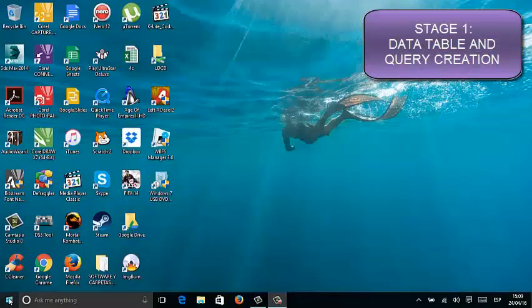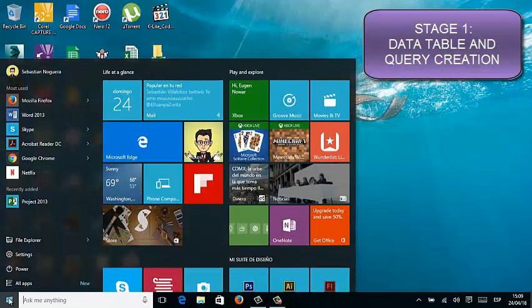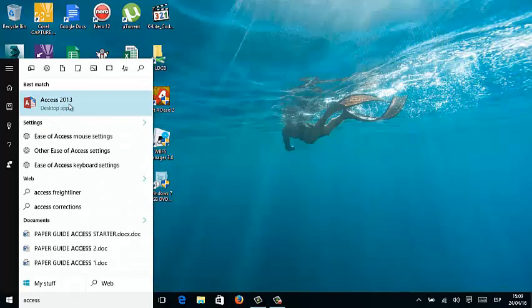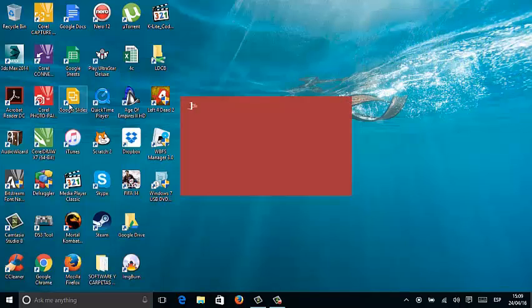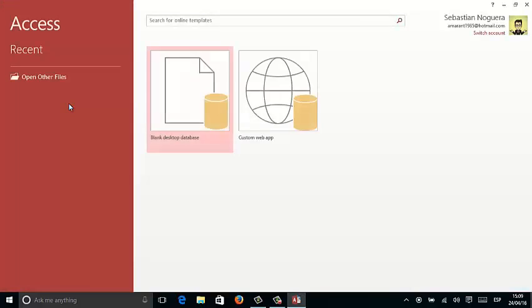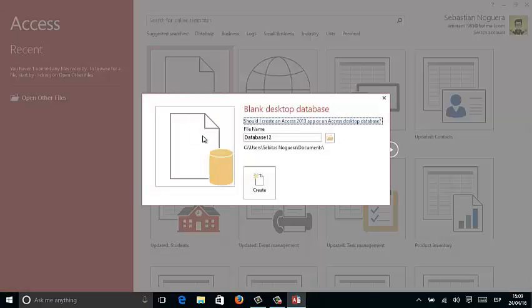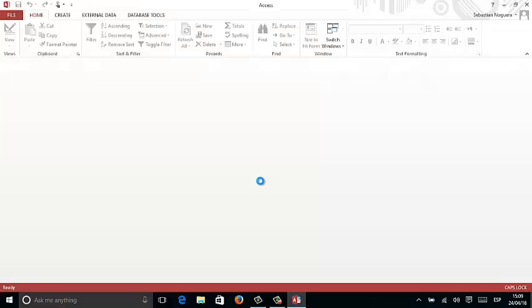So let's begin. First, we start Microsoft Access. Remember, you can do this exercise in Microsoft Access 2010 or 2013 versions. The next step is to build a blank database. In this opportunity, we are going to label this database Final Project and click on Create.